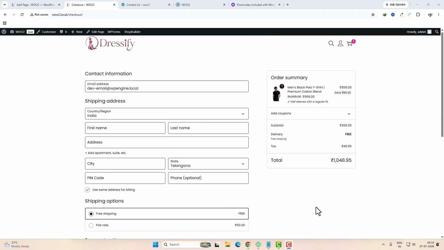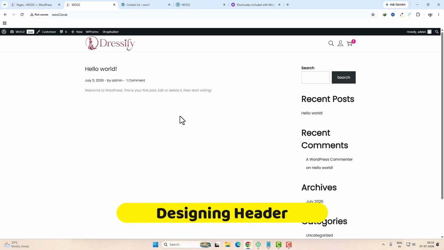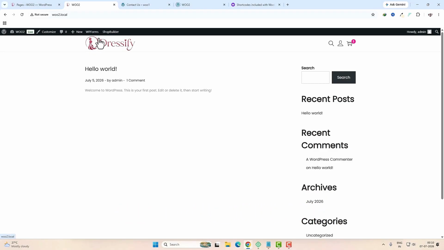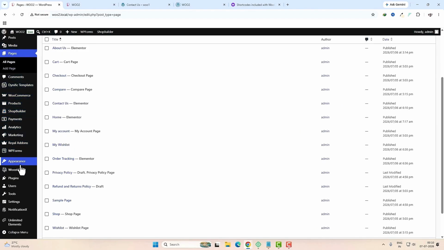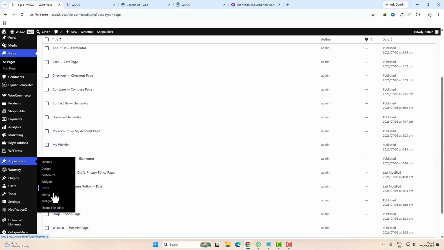Now let me design the header. So for designing the header, actually first of all I have to create the menu. As you can see here, at present my logo, this search option, my account option, this cart option, everything is coming. Only the missing thing is the menu. So for creating the menu, I have to come back to the dashboard, hover on the appearance, and after that I have to click in the menus.